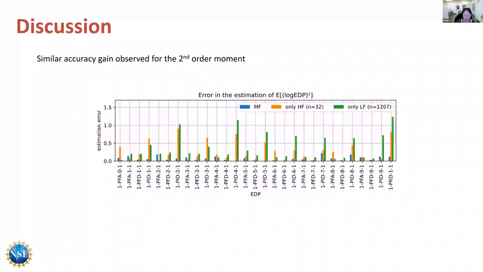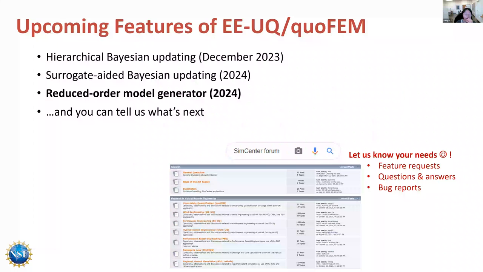And a similar accuracy trend is observed for the second order moment. Second order moment is used to estimate the standard deviation of our response. So that was the part I prepared for the slide.